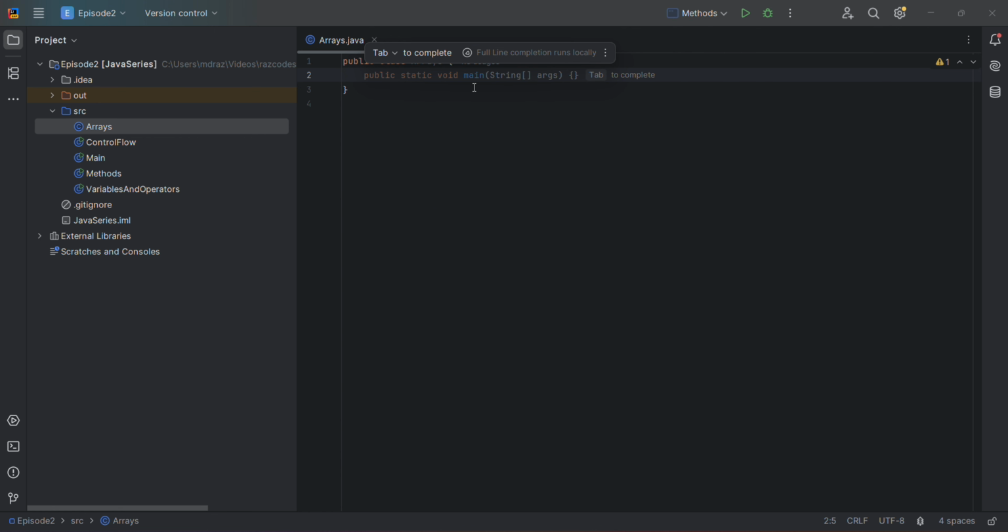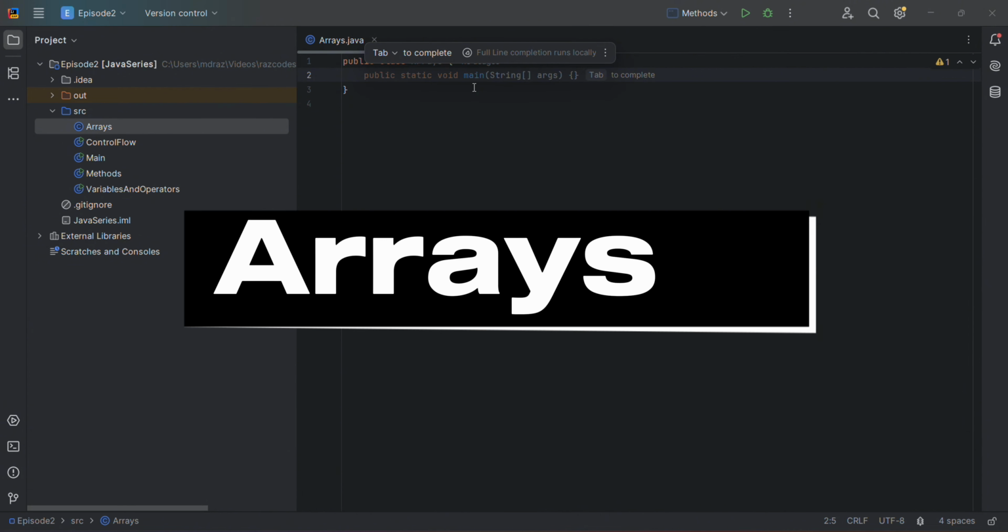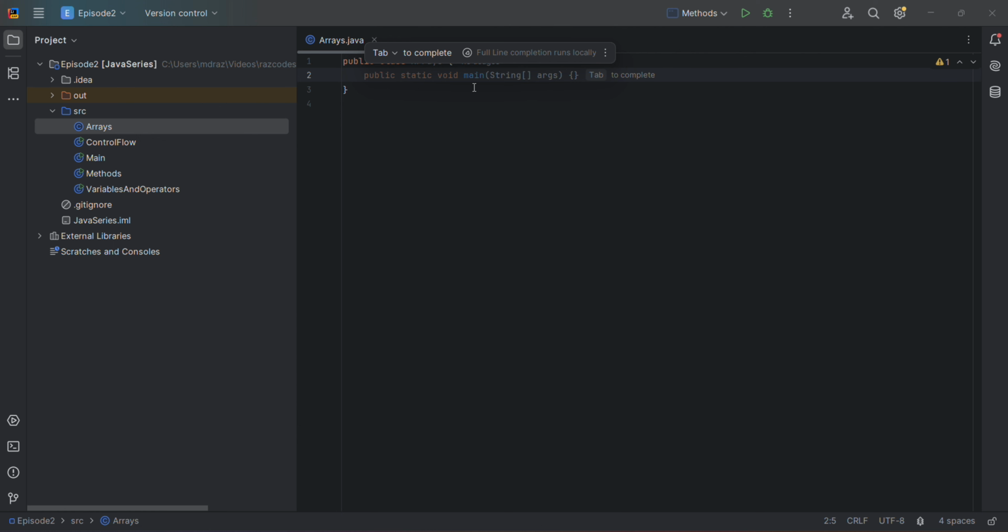So in our previous episodes, we've learned about variables, data types, and control flow, so if statements, and we've also looked at methods in our last episode. Today, we're going to explore arrays, which allow us to store multiple values of the same data type in a single variable. This is incredibly useful for organizing and processing collections of data.